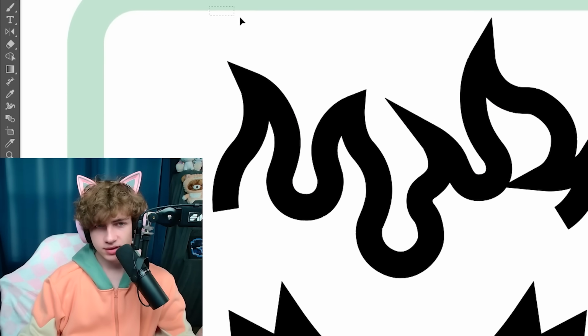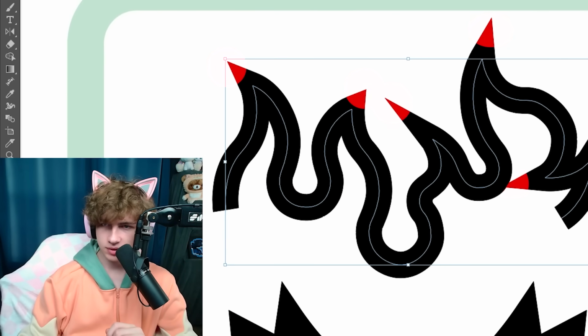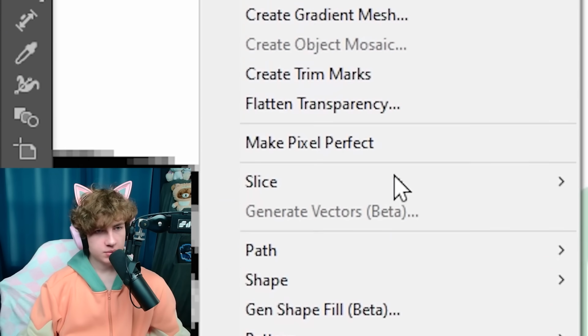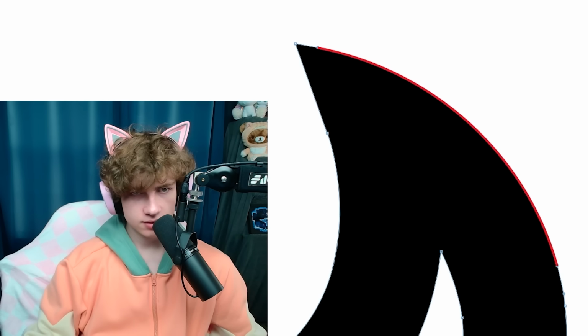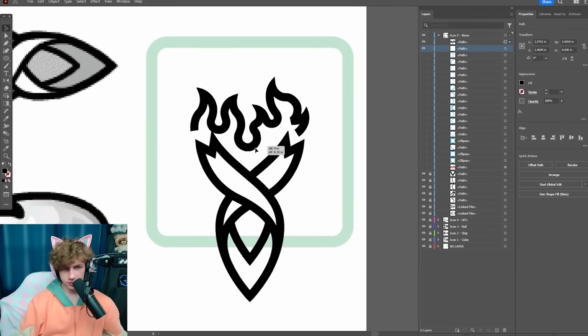Now me personally, I really don't like these corners, so I'm going to reduce them to beveled edges. That'll allow me, if I go to Object, Path, Outline Stroke, to make those corners myself. It means I can round out this edge and round out that side too. And I think that looks a lot better than it did before. But now I just have to figure out a way to merge it with this ribbon.